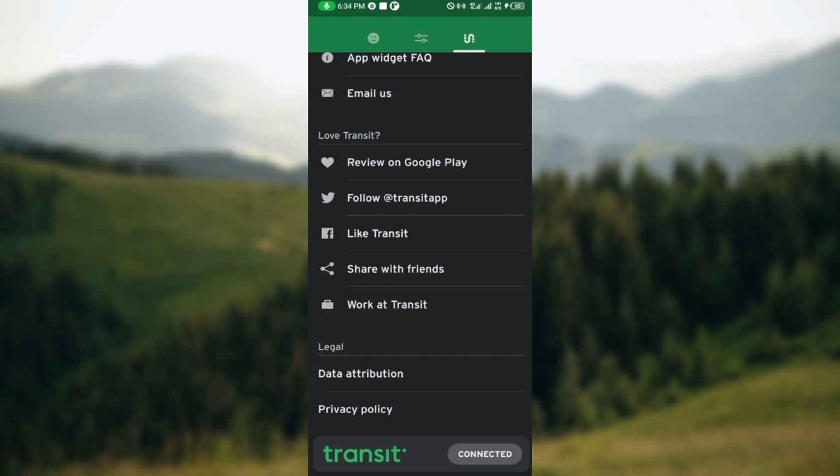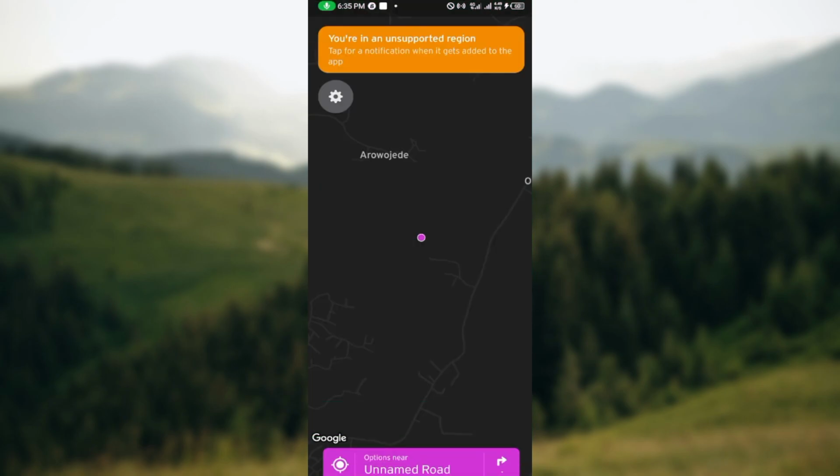And then to unhide an alert later, tap on the hidden alerts on the same page, and then the alerts would be unhidden. All right, and then tap the alerts you want to unhide, select unhide alert, and that particular alert that you've hidden would be unhidden. So that is how you can hide alerts on the transit app.